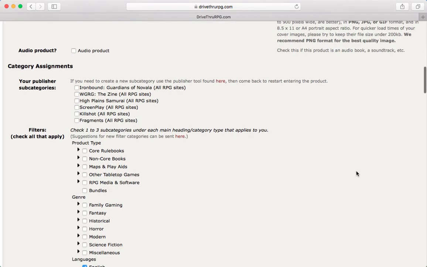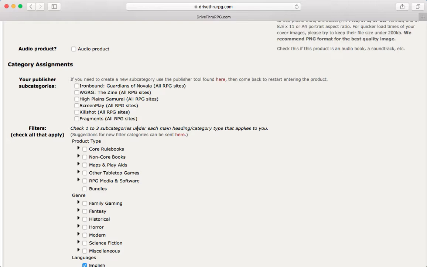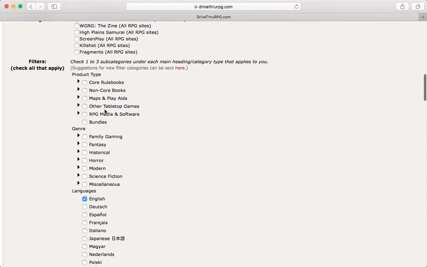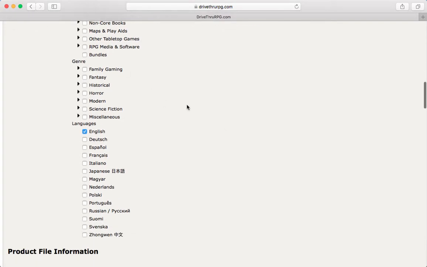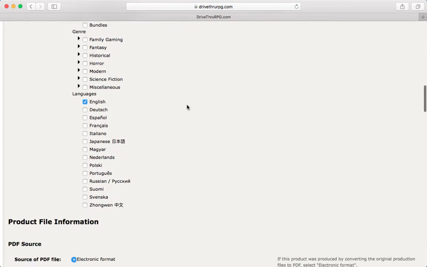Now, this is where these category assignments and these filters are really key for helping people find your product. So if it belongs to a certain product line, you'd want to click on there. Those are nice little subcategories. And then here are all the filters based on whether or not it's a core rulebook or an adventure, family gaming, anything else like that.